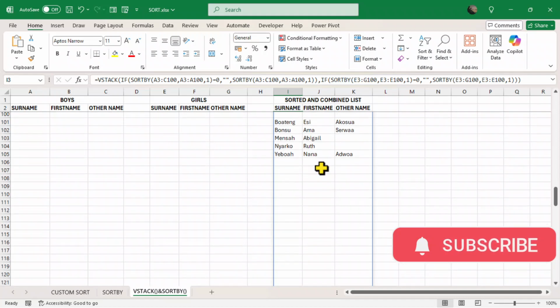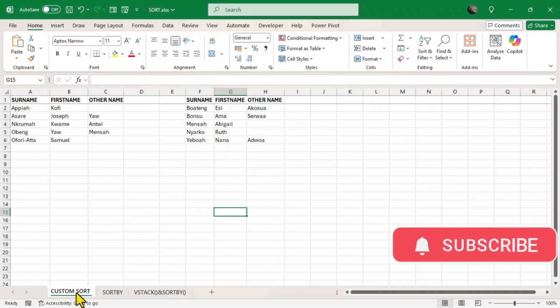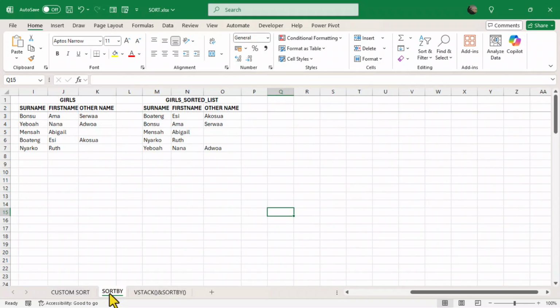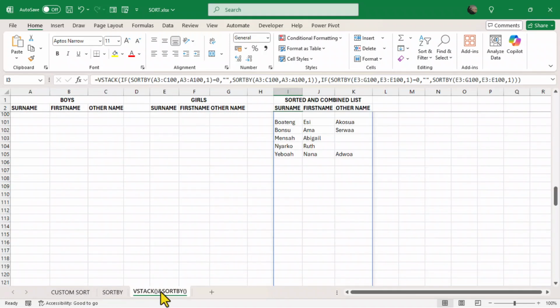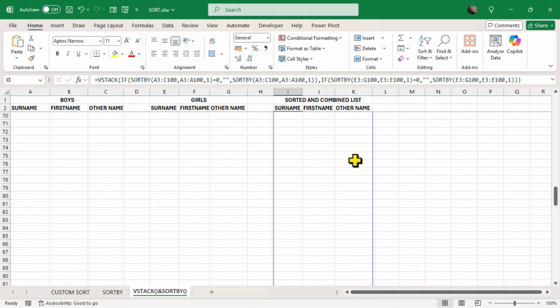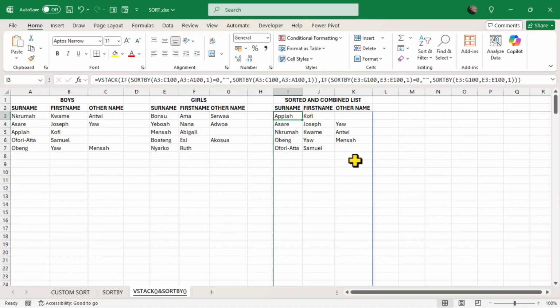So that is it for how we can use the custom sort, the SORTBY, and then the VSTACK and then the SORTBY function together to dynamically sort in Microsoft Excel.